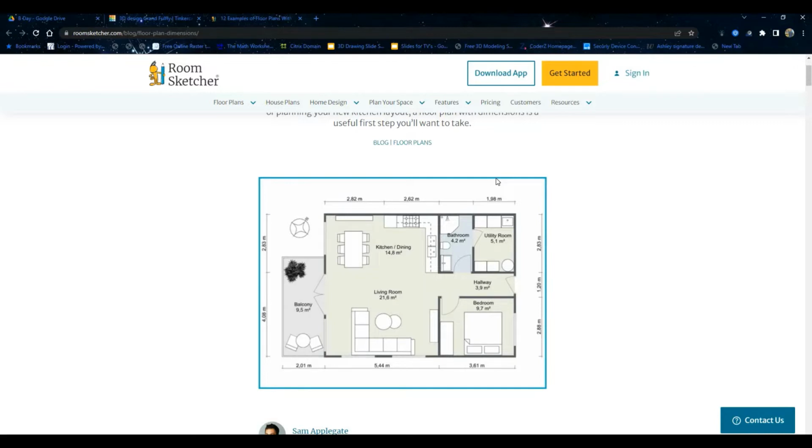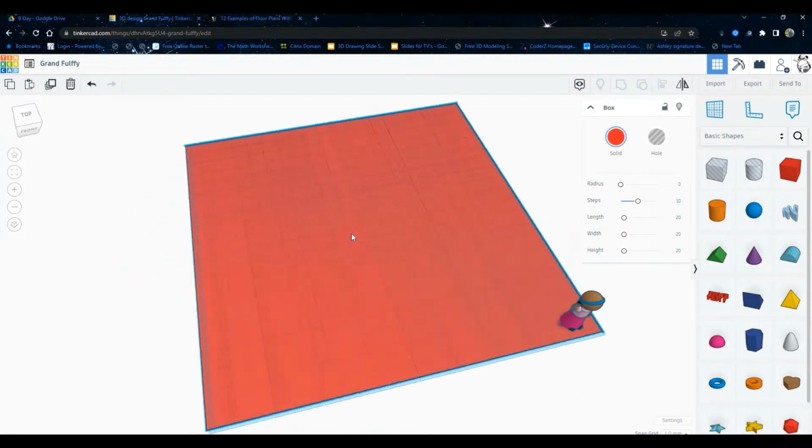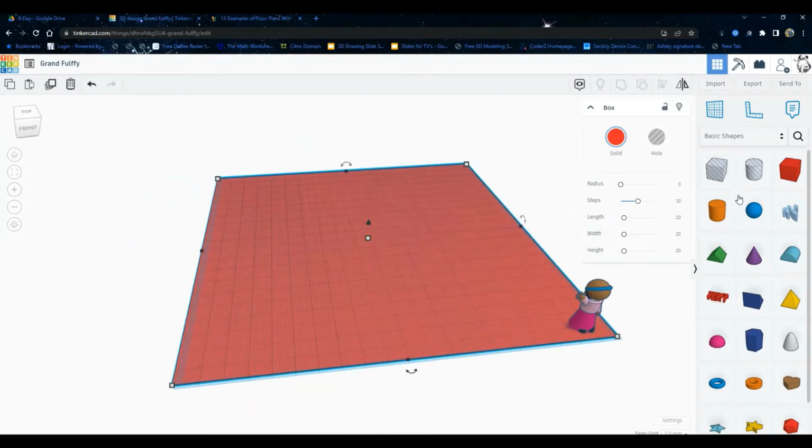At this point, you should be looking at some type of floor plan. I just found mine on Google. So this is my floor plan here. So we got a kitchen, a living room, a bedroom, utility room, and bathroom. So I'm gonna go back and I got my floor established. And now it's time to build the walls.